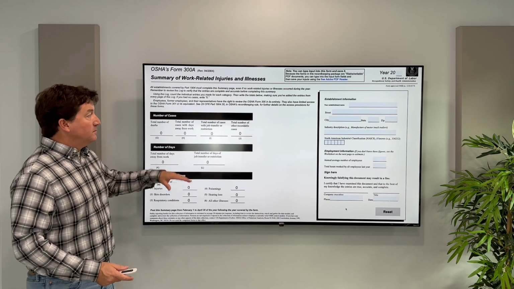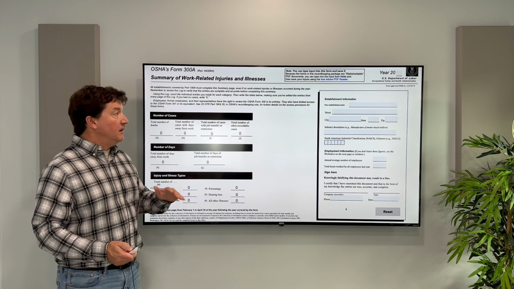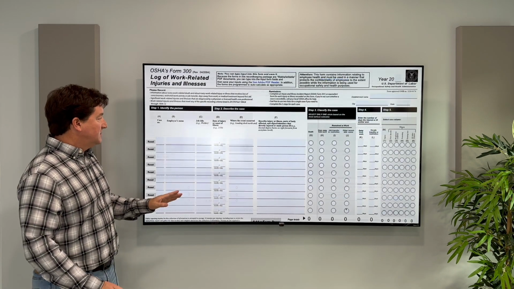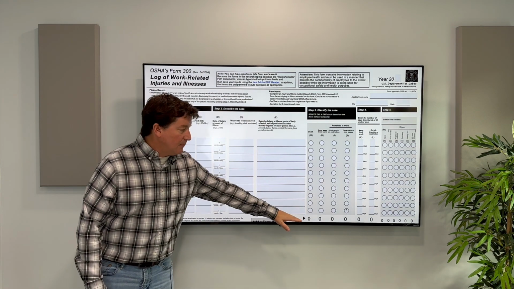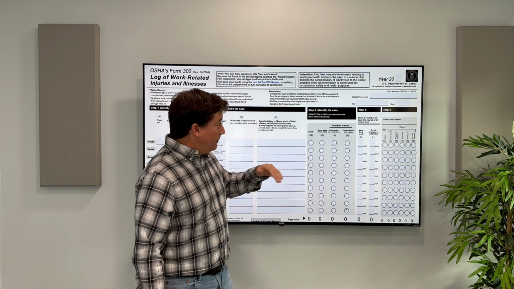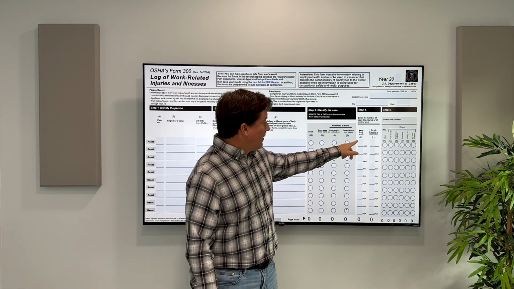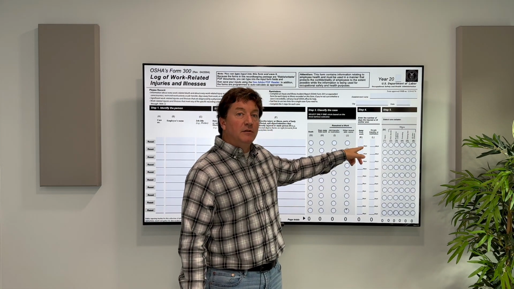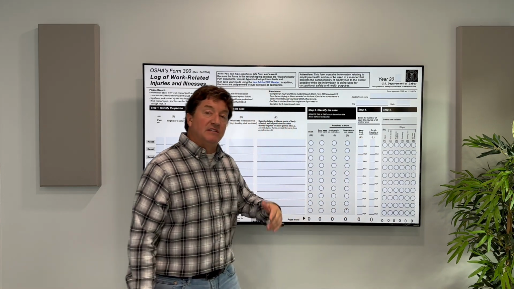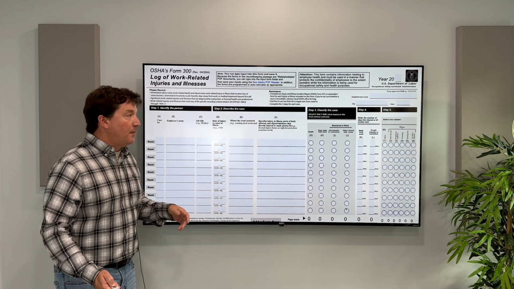Now, this form talks to the other form. So the 300 log has column numbers at the bottom where you're adding up the totals. So let's say I had 2 cases where I had days away from work. One had 2 days away from work, one had 5 days away from work. I'd add that up, it'd be a 7-day total at the bottom.